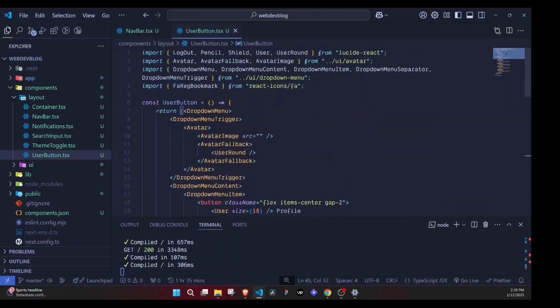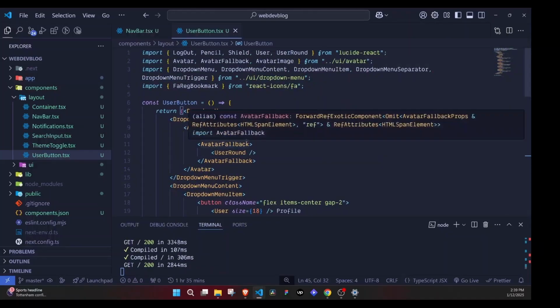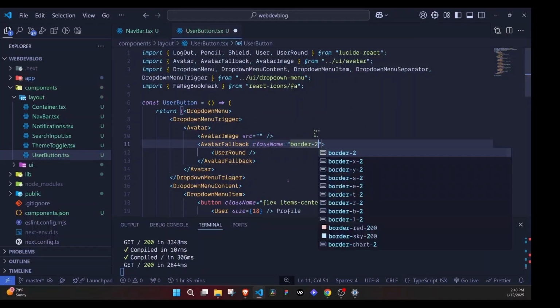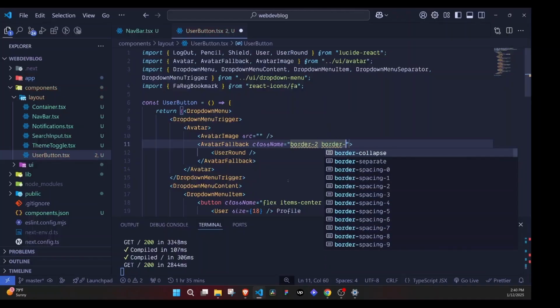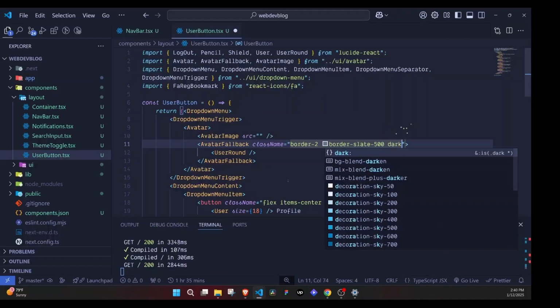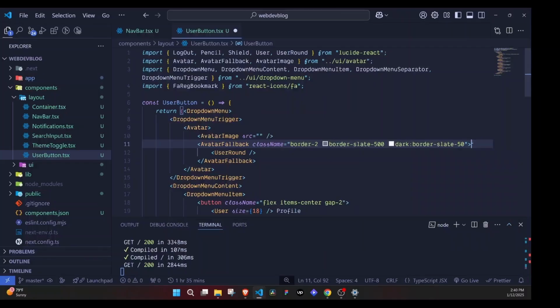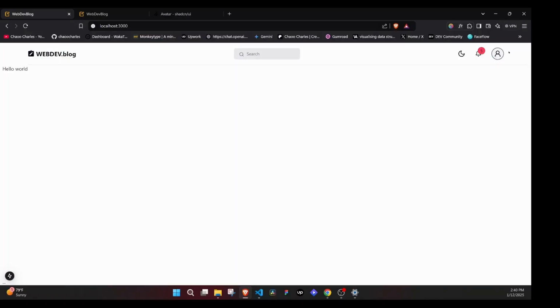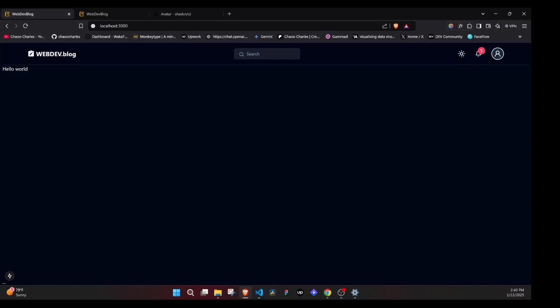And then I'll come back to the top here, and I would like to add some styles on the avatar fallback here. I'll say class name. I will add a border of 2, and then I'll say border-green-500. That will be the border color. But for dark, we'll say dark:border-green-50, which is almost white. And I will save those changes. I can go back to preview, and now we'll have a border around our icon, and it will change depending on whether we are on light or dark mode.